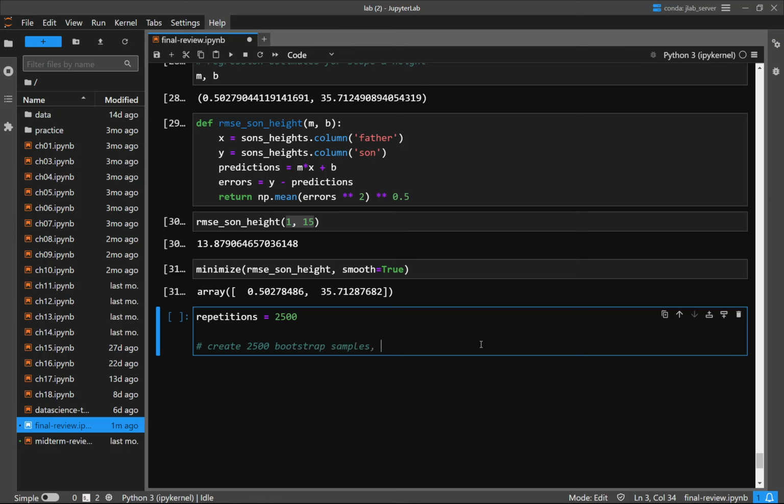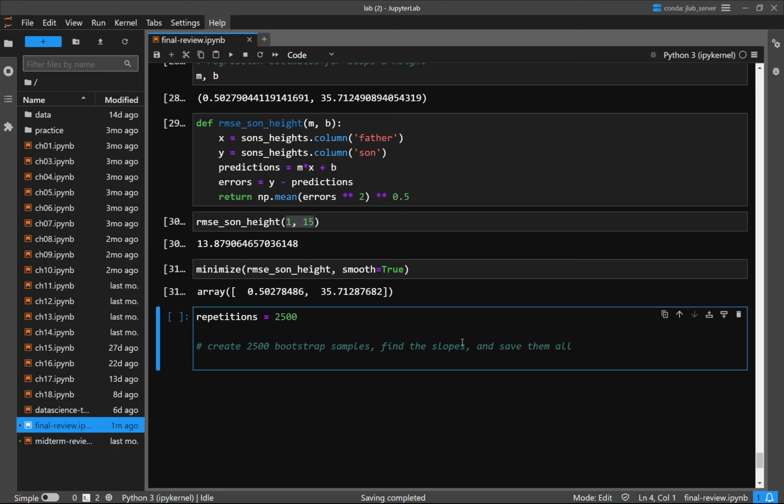Find the slopes for those samples. We resample, we get new slope values for the heights of the sons, with the fathers' heights predicting the sons' heights. Find the slopes and save them all. So we can see how often I predict smaller values than the one I see from my original sample, and how often I predict larger values. We can do some percentile calculations and get a confidence interval.